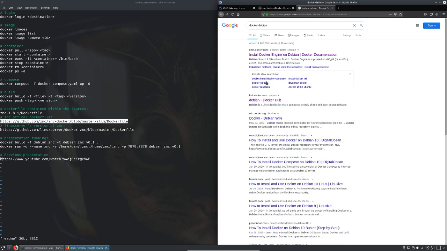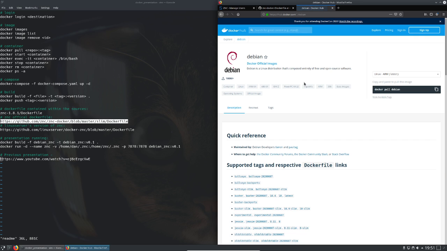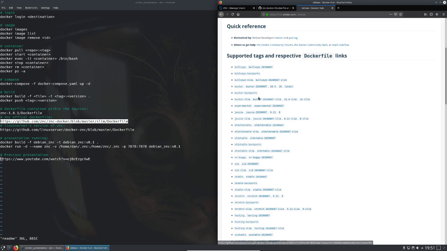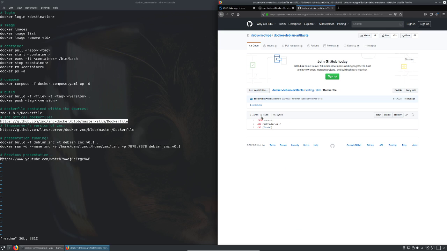That's not what I wanted. Docker Hub. So in this one, you might need to kind of look around. There are these links to the different things, and so you can go to testing slim, and it gives you, yeah, here you go. This is, I'm guessing, the Docker build for these guys, but you can see that it's from scratch, so it's calling a scratch one.